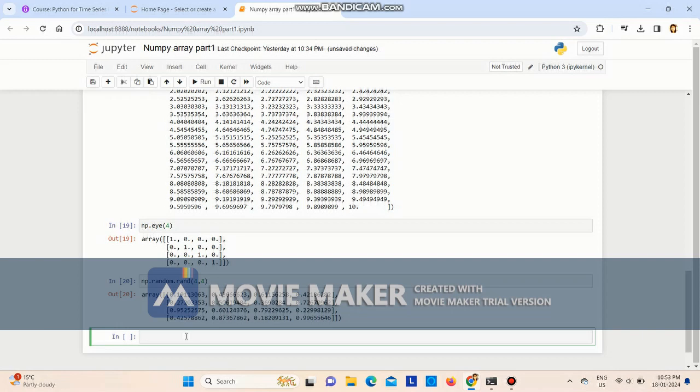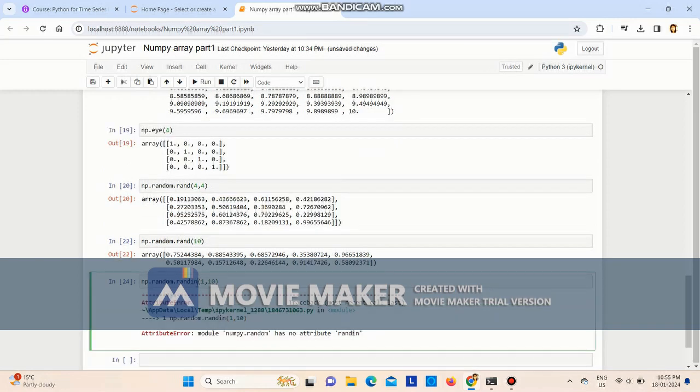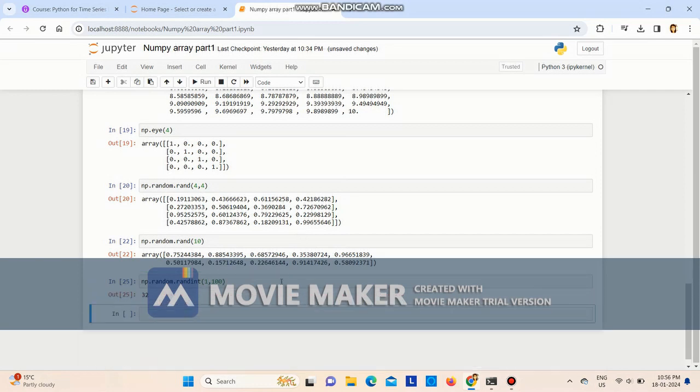If you want, suppose, to create only one random number, then you can write np.random.rand. Within brackets, if you want one number, just write down 1. So it will display one random number. So like that, if you want say 10 numbers, just write down 10. So 10 random numbers are created. So this way you can create random numbers.